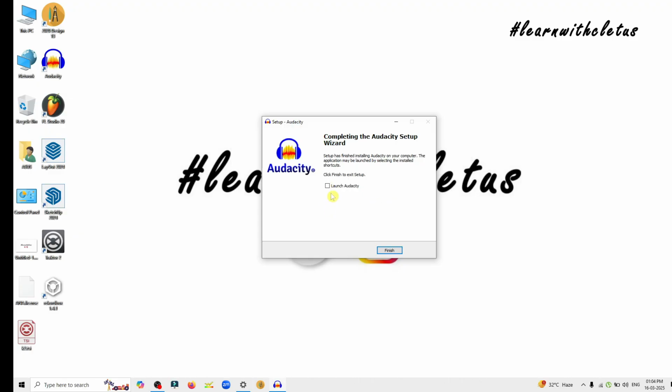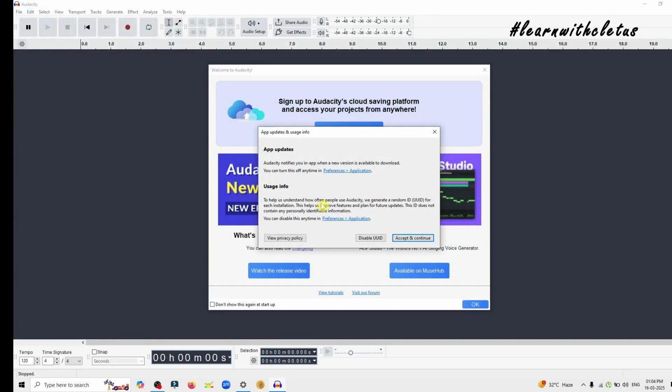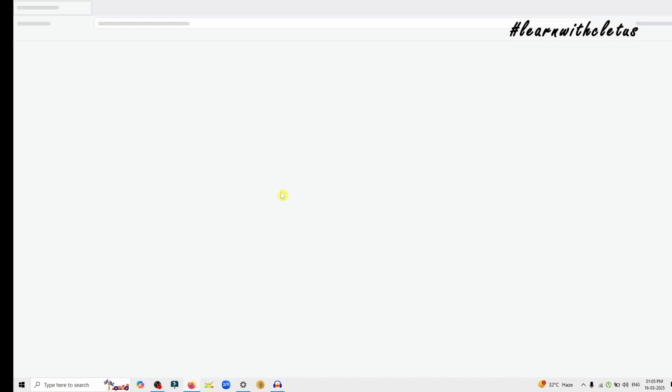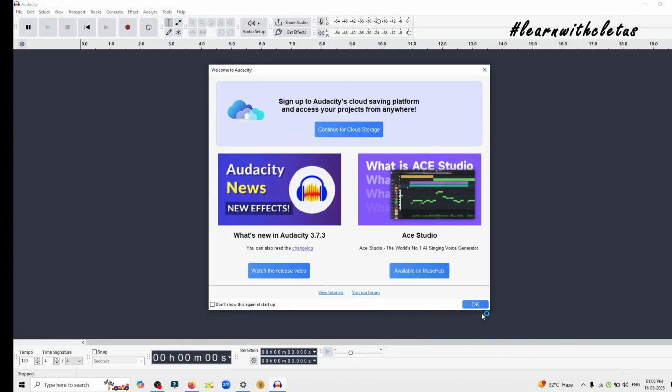You can enable this if you want to launch the Audacity software by clicking the Finish button, or you can manually launch it. So I'm going to enable it, click on Finish. Here are some new updates and usage info where I have to accept the terms and conditions. So I'm going to click on Accept and Continue. So this will be your new update, and if you want to know how the update works, you can click on here and see the video. So in my case, I won't be doing it. So I'm just going to click on OK.